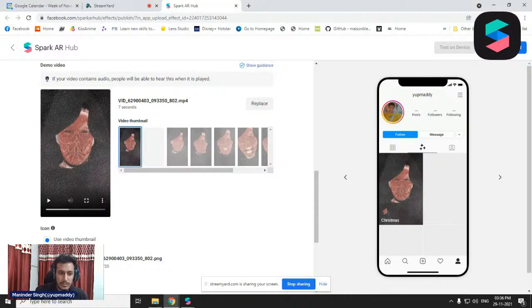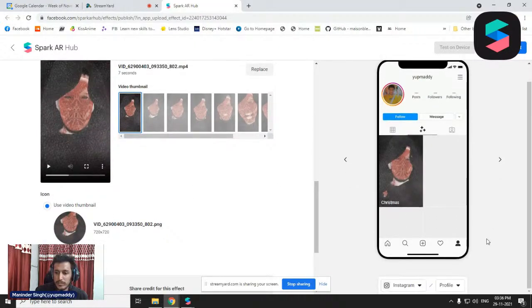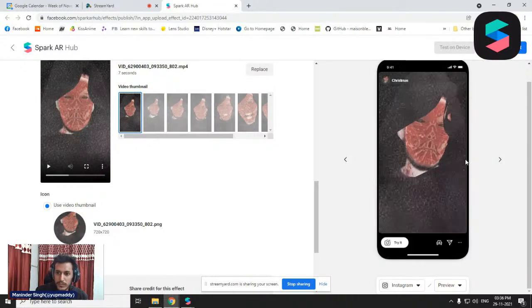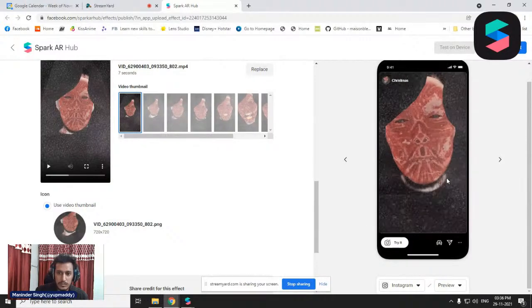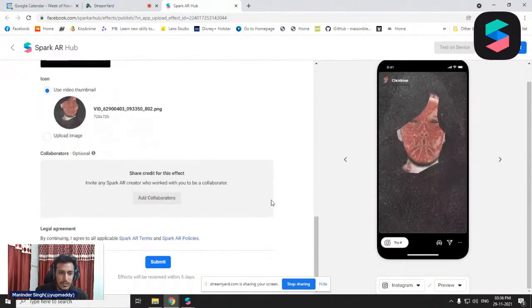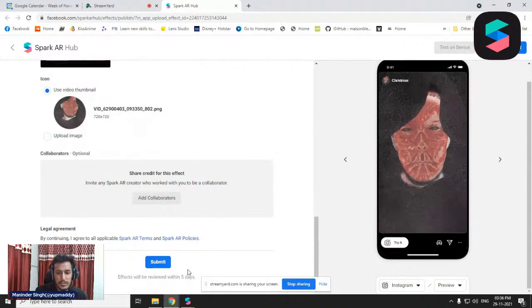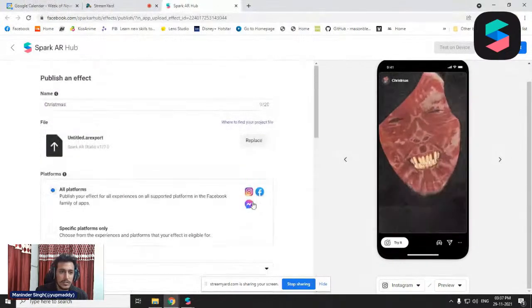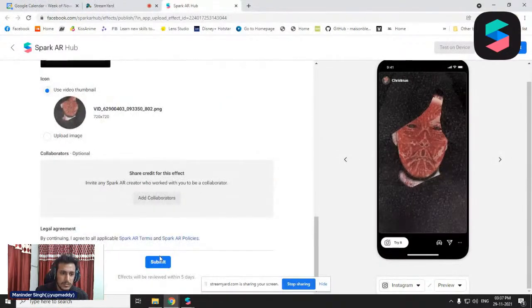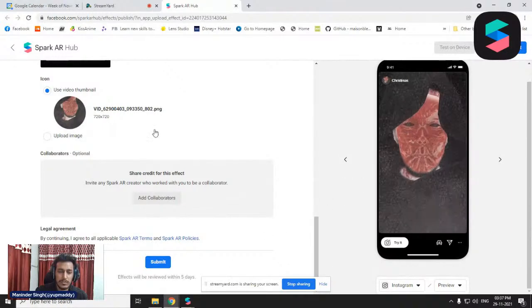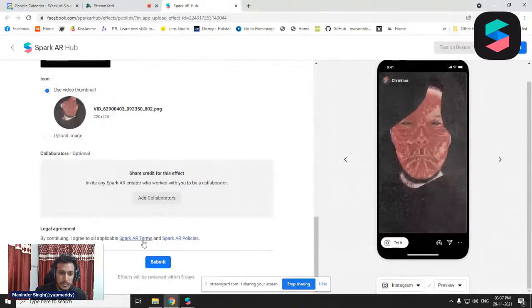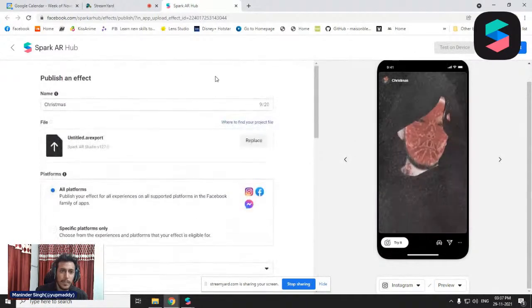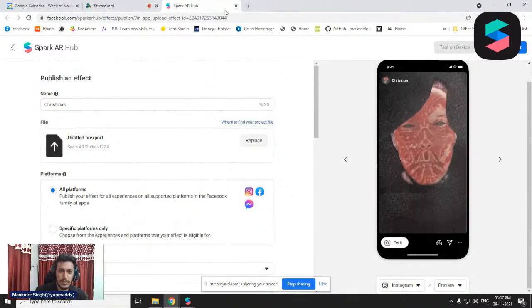And you can choose video thumbnail here, and you can also check in preview how it looks like, and then use submit. You can just click on submit, so it will be published when it is selected by Spark. Okay, so this part is finished.